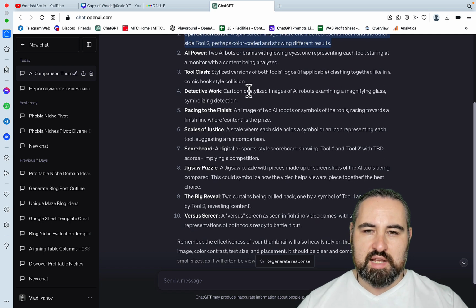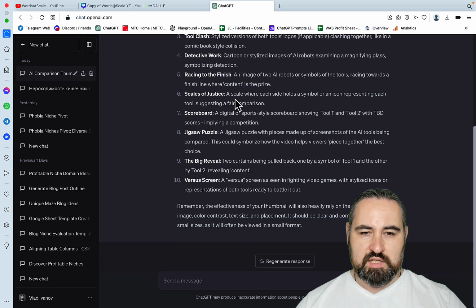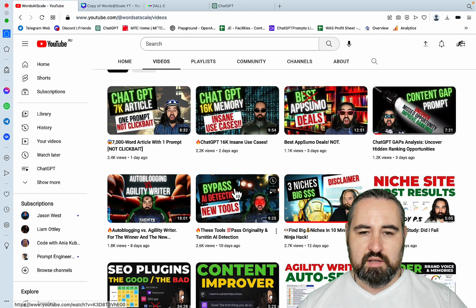Tool clash, stylized versions of both tools' logos clashing together. Detective work, cartoon or stylized images of AI robots examining a magnifying glass symbolizing detection. So these are some very good ideas, but in this video here again, I came up with the idea myself.